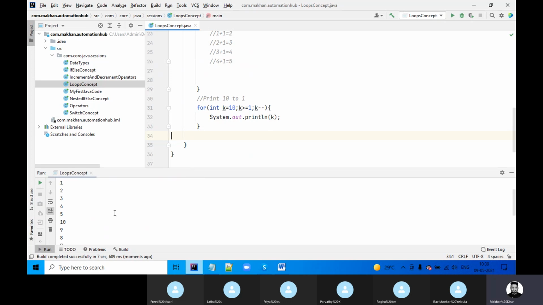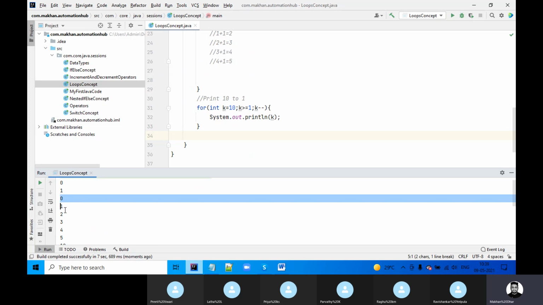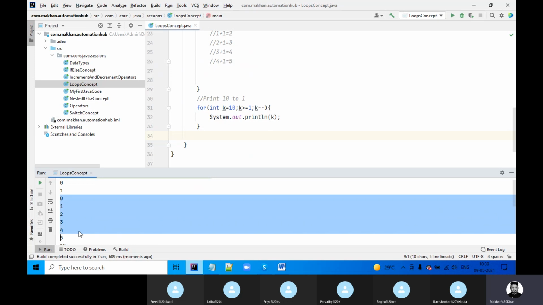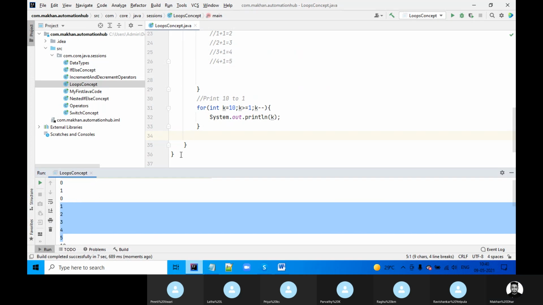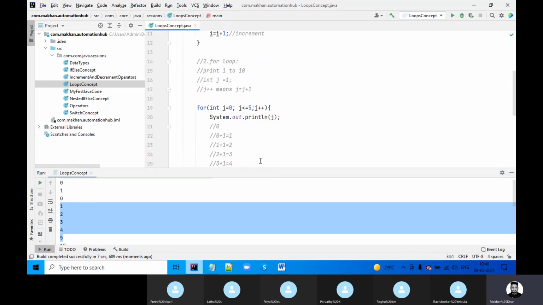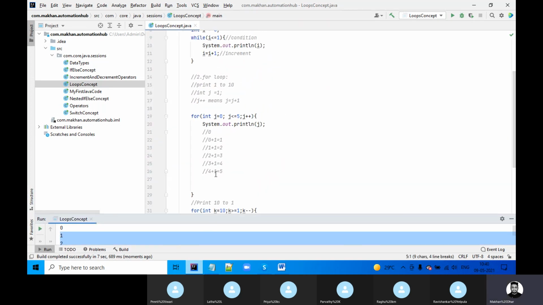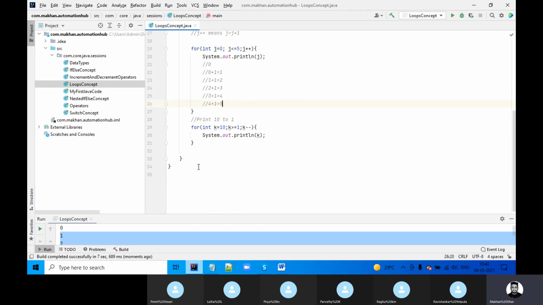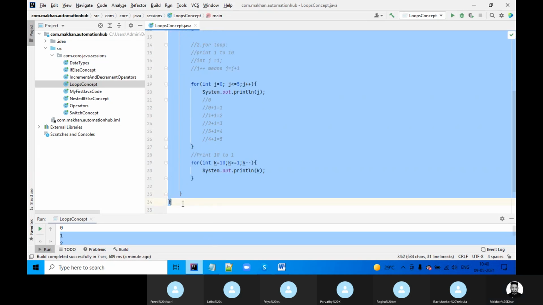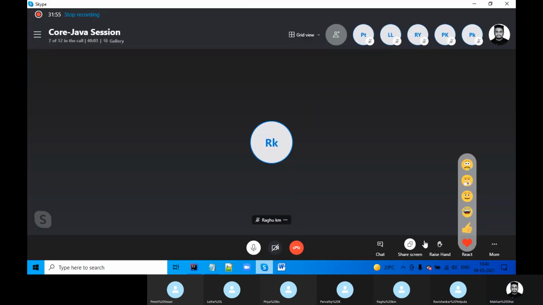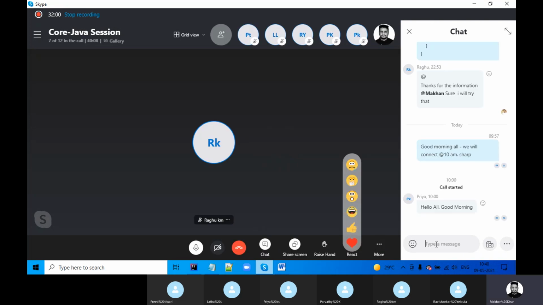Let me check which one. Yeah, see. So it is 0 1 2 3 4 5. So it is printing till 5. Okay, so guys, you can also try using some different example. So I will just ping this.